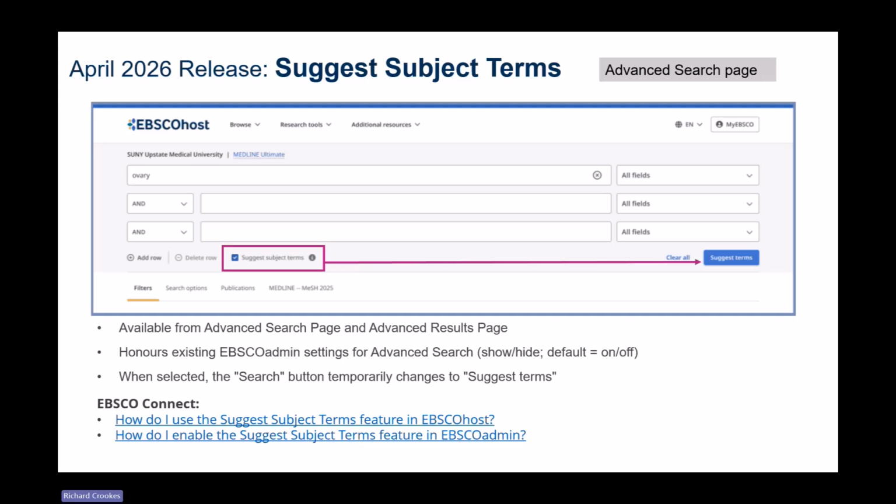So if you enter the word overview, for example, select suggest subject terms, tick the box, the button changes to suggest terms, and then you'll be mapped to the corresponding heading within the MeSH term, the corresponding MeSH term from the National Library of Medicine. So it's available for the advanced search page and advanced results page. It's not available for the standard page or the basic page now, and it honors existing EBSCO settings for advanced search. So you can either show or hide suggest subject terms. Some may feel it's not appropriate for them, not needed, and you can default it to on or off.